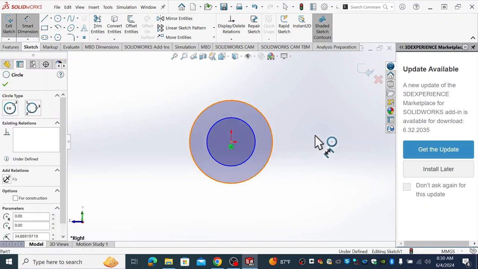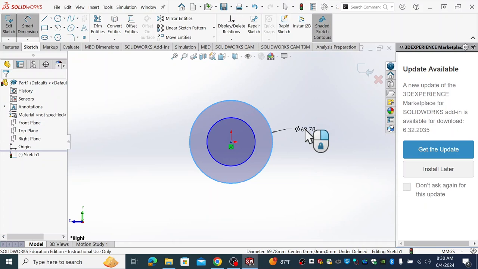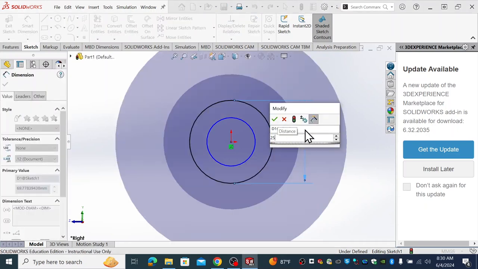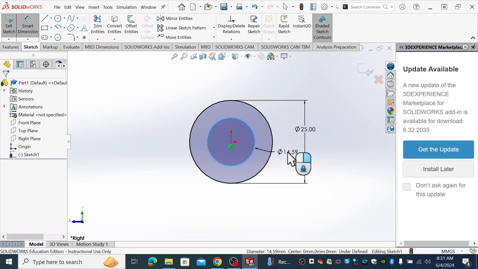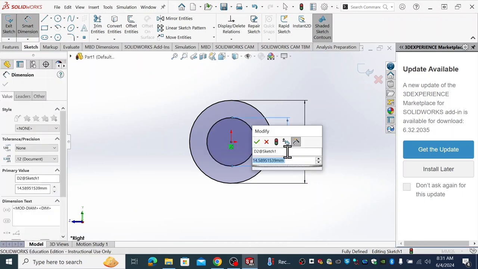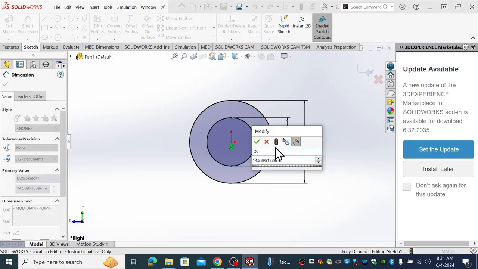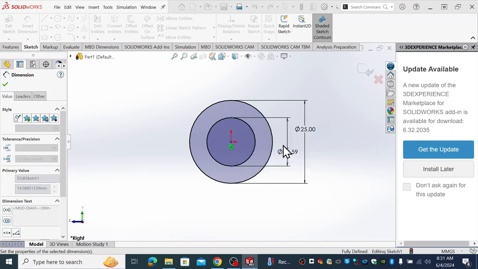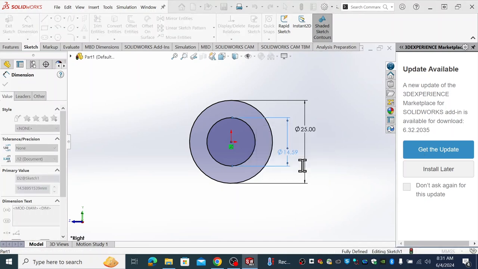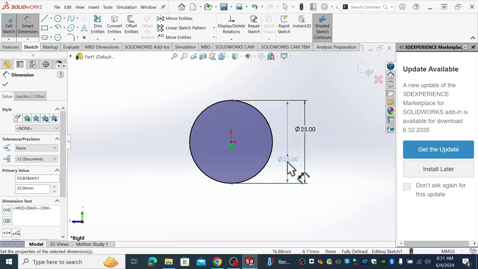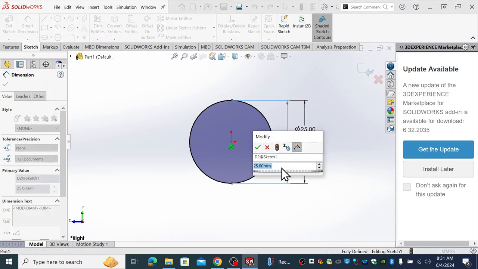Now I put in the dimensions. It is always better to dimension your part. Let's say 25 millimeter outside diameter, and let's say inside diameter 20. Oops, not this one. Click it twice. Here we go. Oops, I said 20, I put 25.